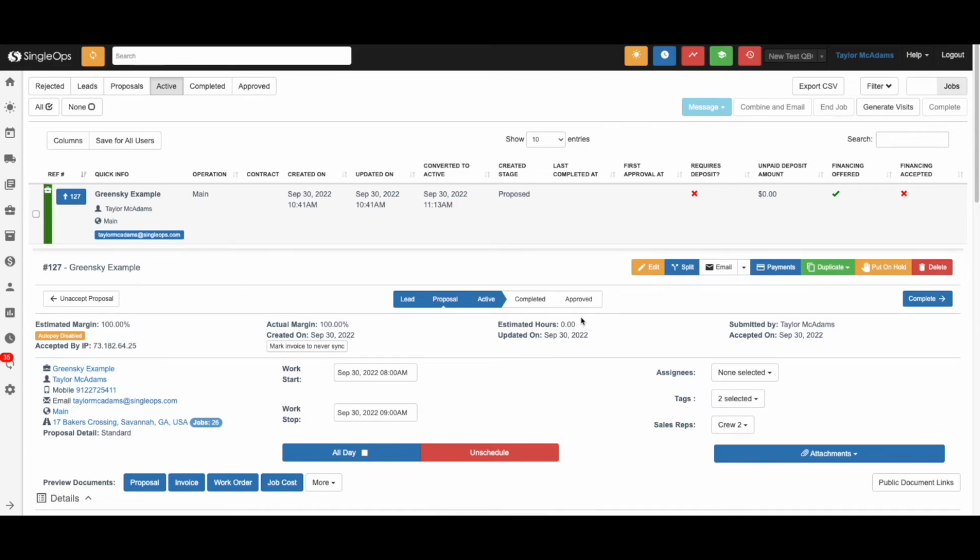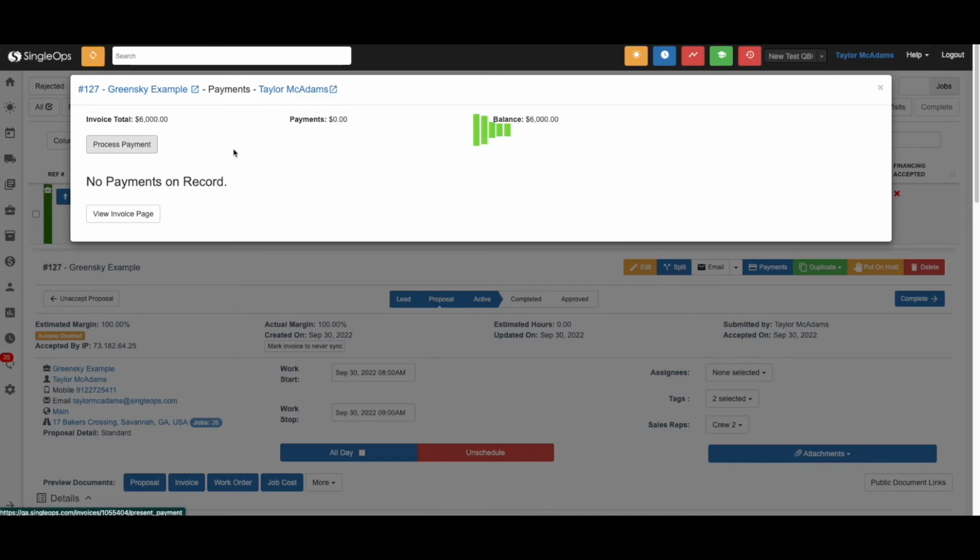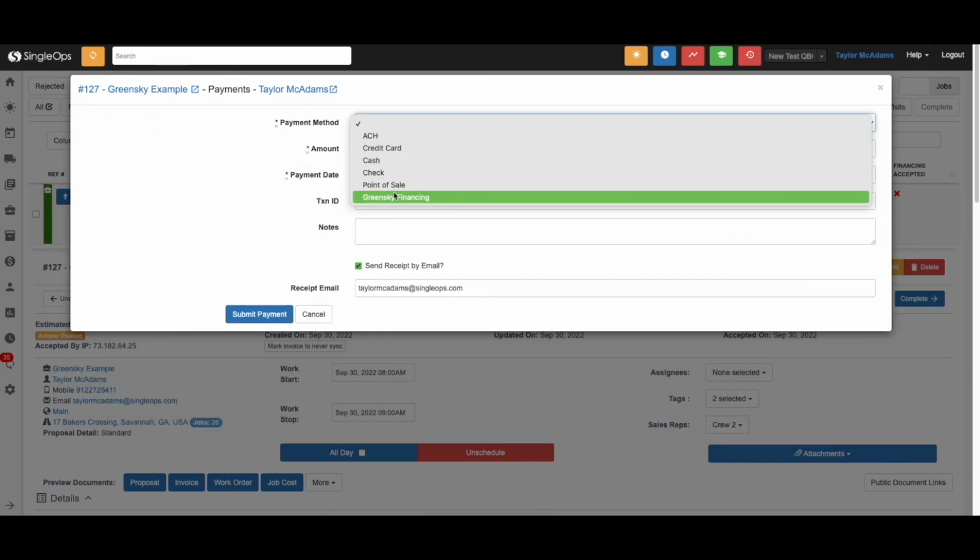Once you are ready to collect payment on the job, you will need to navigate to your GreenSky merchant portal to request approval from your customer for the charge. Once the customer has approved the charge, you will need to manually process the payment in SingleOps. Best practice is to set up a payment method in your account for GreenSky financing for reporting purposes.